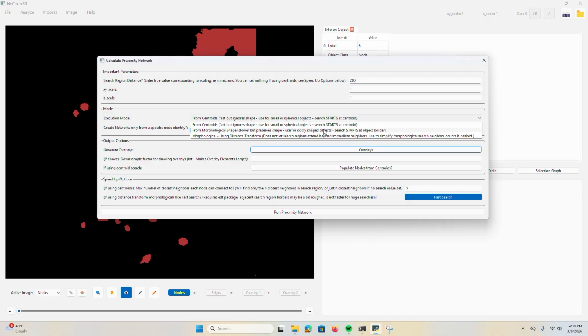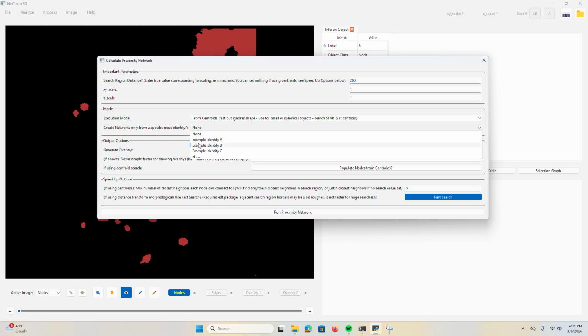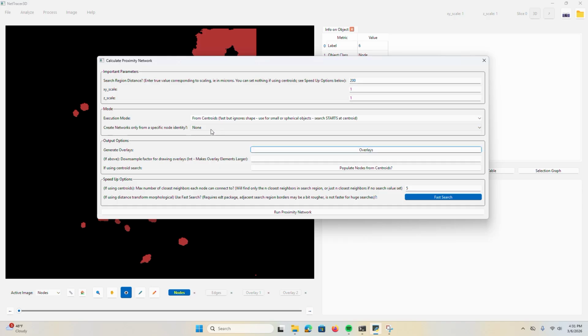So in that case, you can also use morphological shape. And then there's 2 options for that, actually. The first one allows objects to connect to each other through other objects if the search region is large enough. And then this one stops that, pertaining only to the morphological shape, of course. The centroid can be done a bit more algorithmically, so you can just enter a desired number of nearest neighbors there. If you have identity set up, you can also tell it to create nodes only from a specific identity, so these are going to be right there.